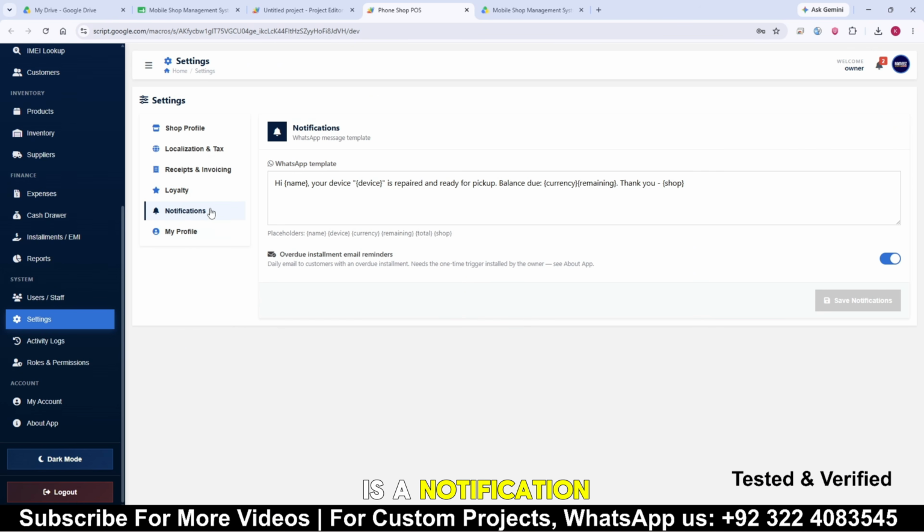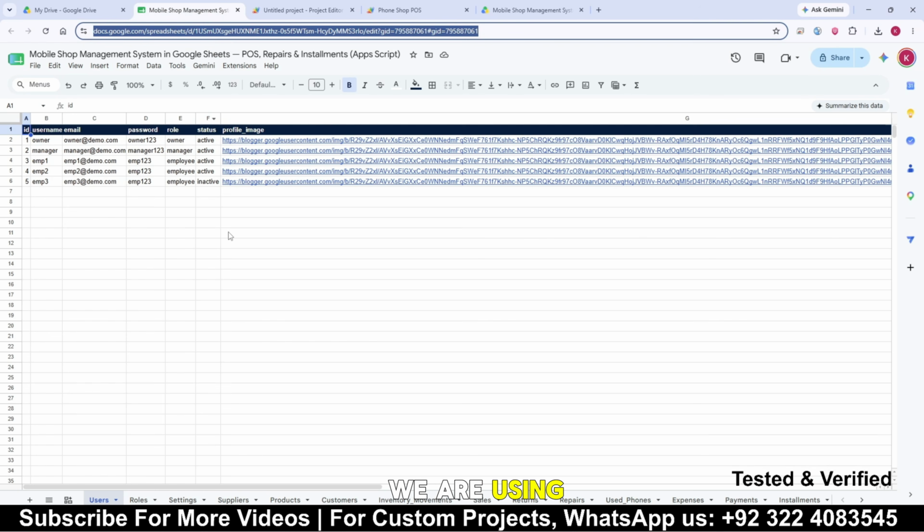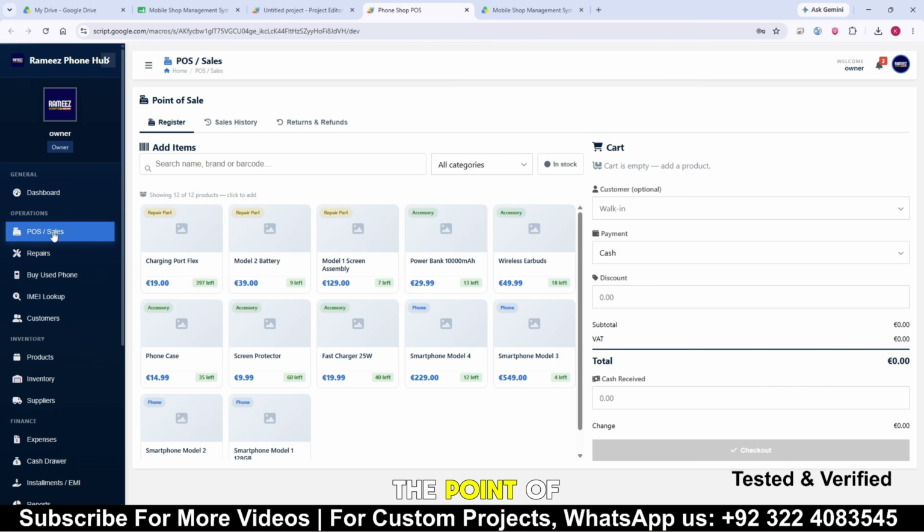And also there is a notification section. If you want to enable or disable the automated notifications, you can do it from here. And the best part of this system is that we are using Google Sheets as a database. It means it will cost you $0 per month in hosting charges. Okay, now let's go back to the point of sale system.